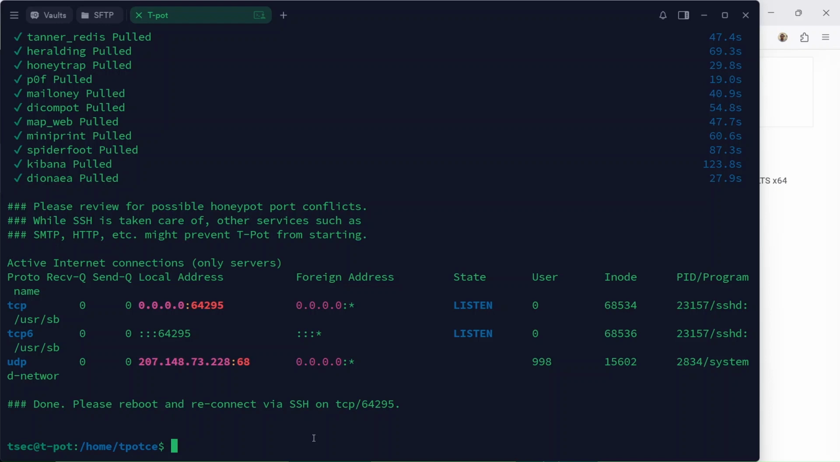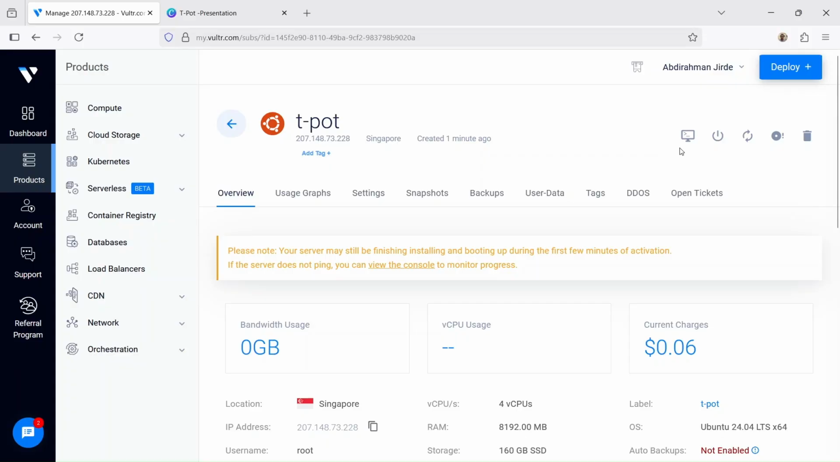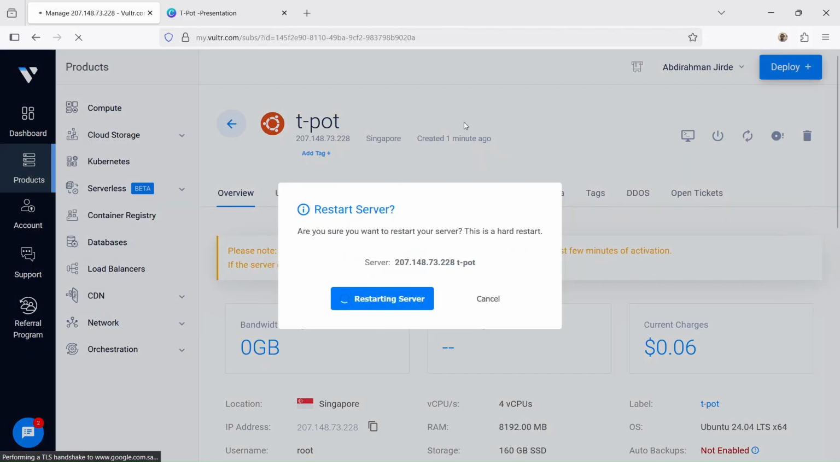after waiting for about 10 minutes, it's now installed and it's asking us to reboot and reconnect via SSH on TCP port 64295. So let's do it. Sudo reboot. Let's restart our server.